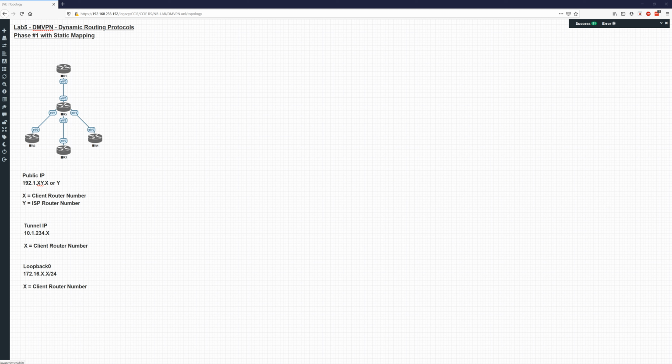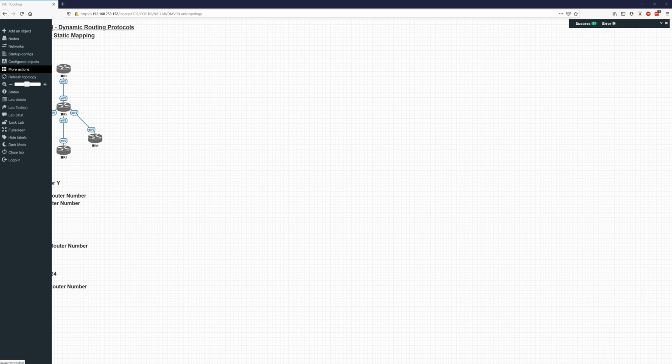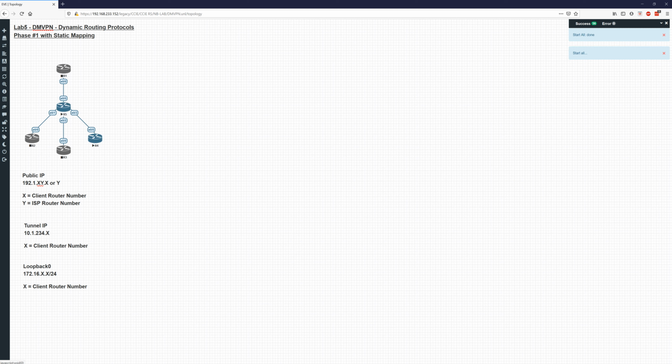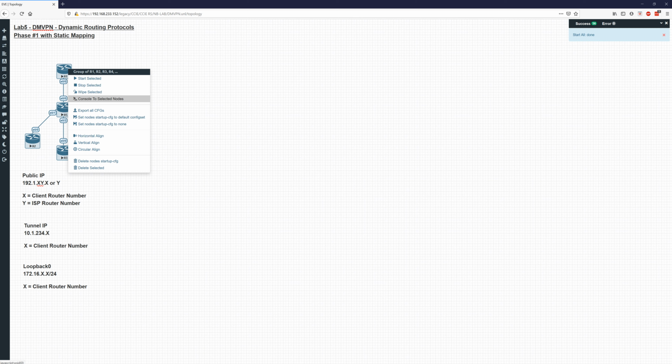Okay guys, welcome back. So we are going to do our lab number 5, which is DMVPN dynamic routing protocols. Phase 1 is static mapping. So we have the configuration of phase 1. So I have loaded that. Let me load my notes. And once this is loaded, I will select and do the console.